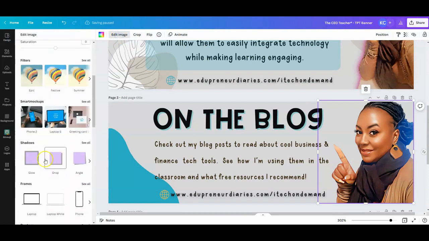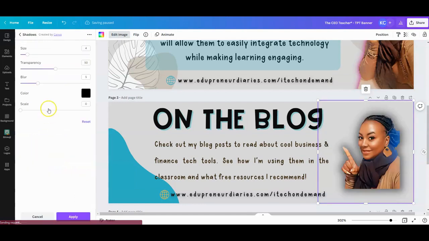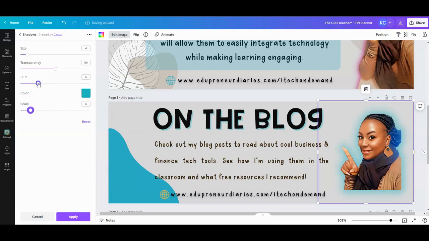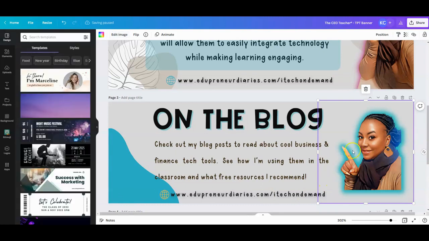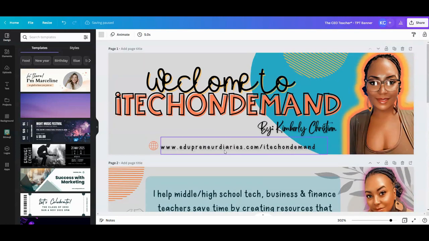I'm going to do it one more time. We're going to select glow. We're going to hit the controls. I don't want it to be black. Let's go with this color. And let's go here. Let's bring it all the way up. And we'll hit apply. All right, so hopefully this was helpful to you. So if you want to add that special pop to your pictures, please do so.